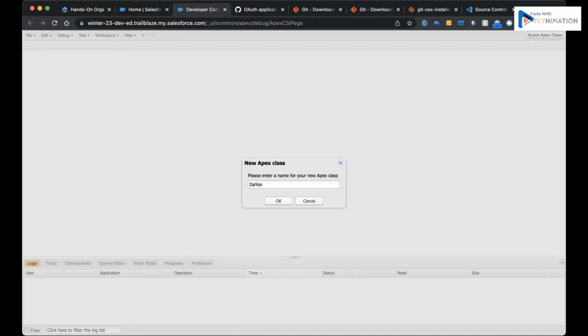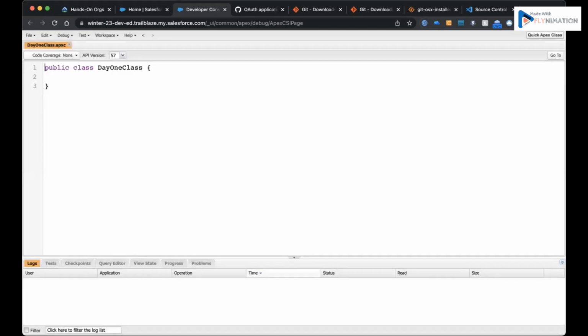Day one class. Just type the name of the Apex class and hit enter. It will create a small piece of code for you. Right now I'm not going deep into that, what public means or what class means. The name is the same name you entered earlier, and it will show up here. After that, you have to type public again, copy the same name here, and use these symbols.